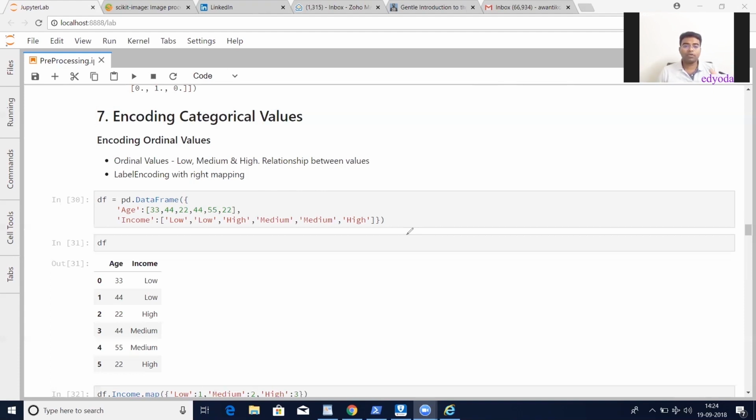Now, categorical values can be of two types: ordinal values and nominal values. Ordinal value means there can be a relationship between the values itself. For example, in this case, you see you have low, medium, high, right? So of course, low should be lesser than medium and medium should be lesser than high. And remember, your machine learning algorithms do not understand strings. They have to be converted into numbers. So here we learn how to convert these categorical values into numbers.